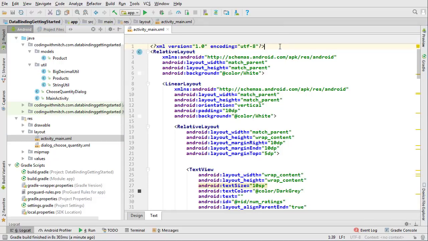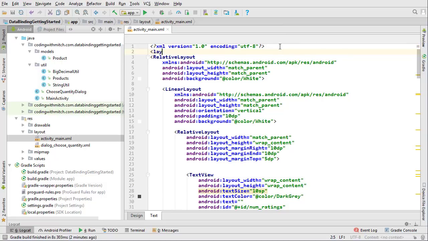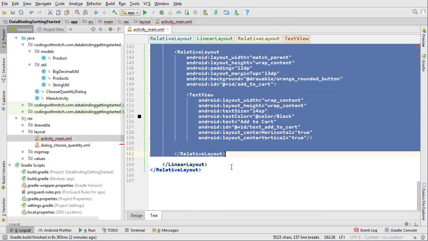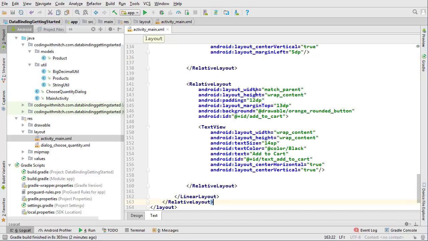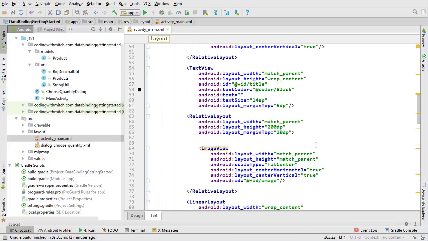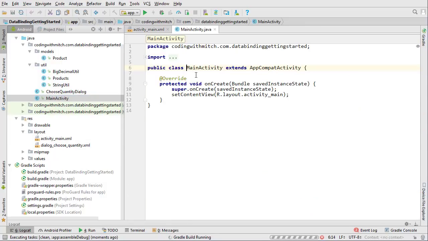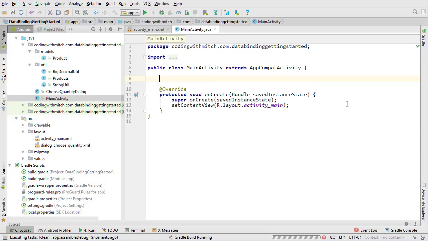And the first thing you need to do to tell it that you're using data binding is add these layout tags to the very top. And you add those layout tags, and then you take the entire contents of the layout. So I'm just going to cut that, and you paste it inside the layout tags. Now Android Studio knows that you want to use data binding with this layout. So if I was to rebuild the project and give the code generator a chance to build the required files, once this is done loading, we can go into activity main activity, and we can check to see if it generated the required class.